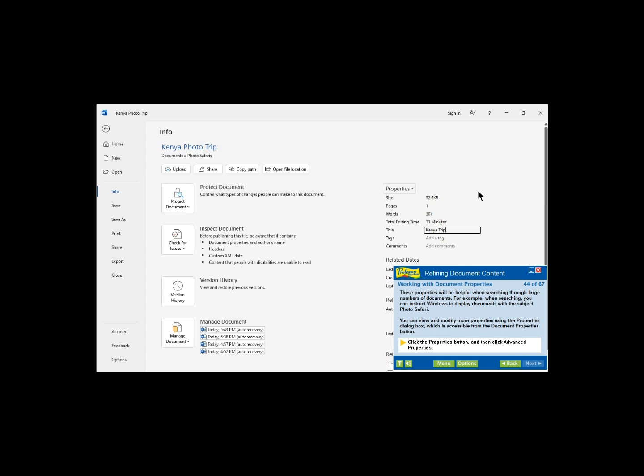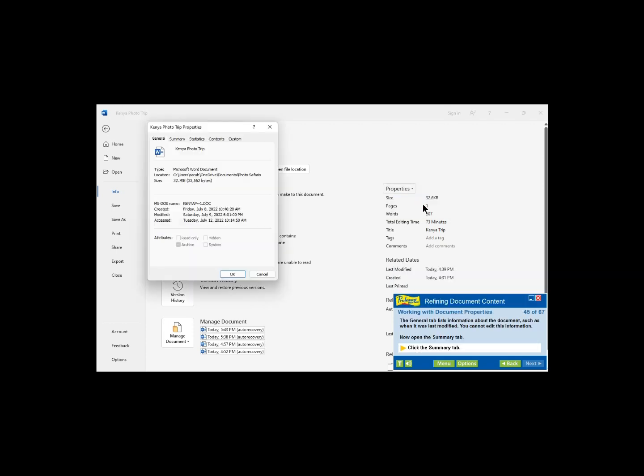You can view and modify more properties using the Properties dialog box, which is accessible from the Document Properties button. The General tab lists information about the document, such as when it was last modified. You cannot edit this information.